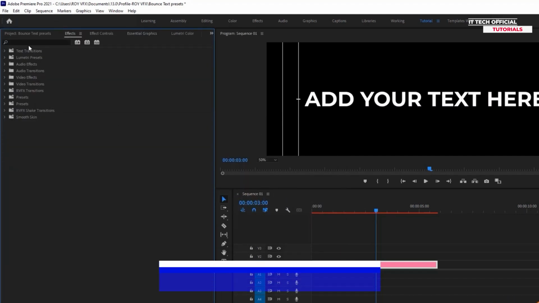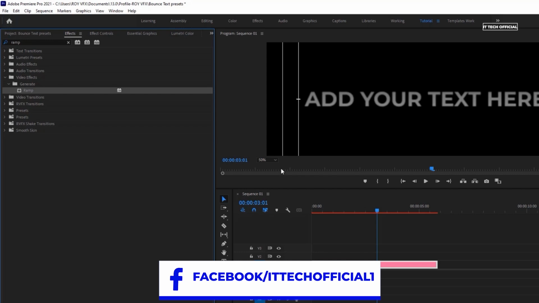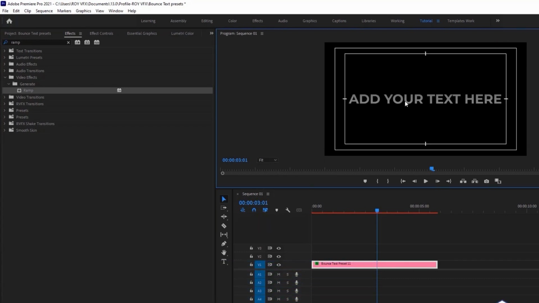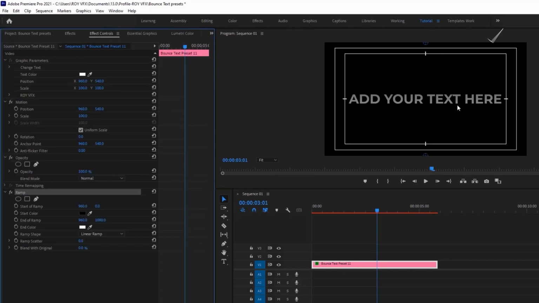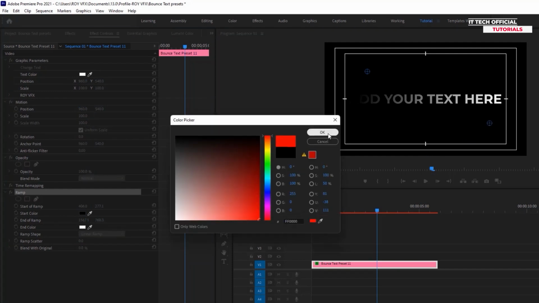If you want to use dual color, then go to Effects panel and search for Ramp Effect. Apply Ramp Effect. Now change its start and end of ramp like that. Change start and end color.